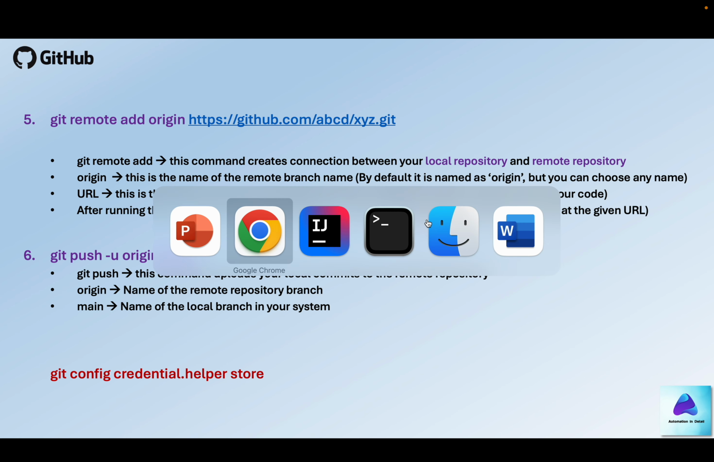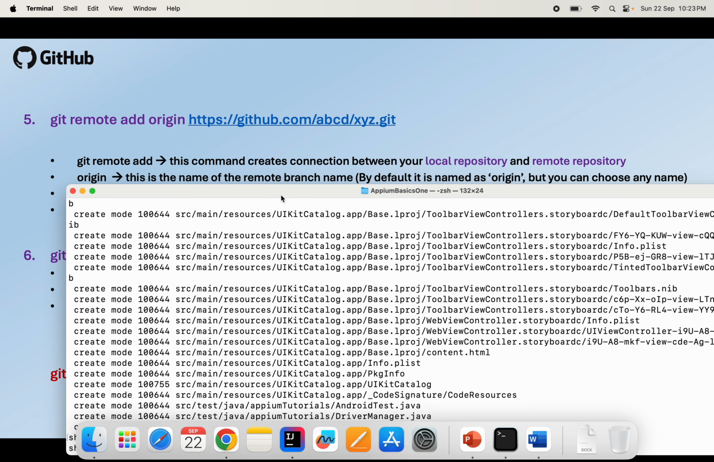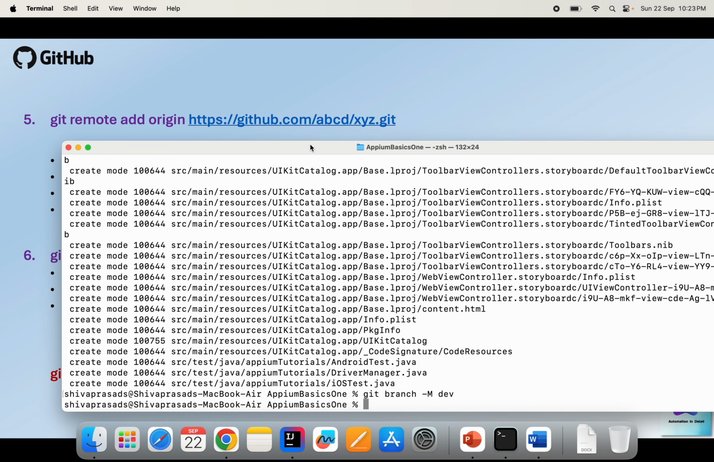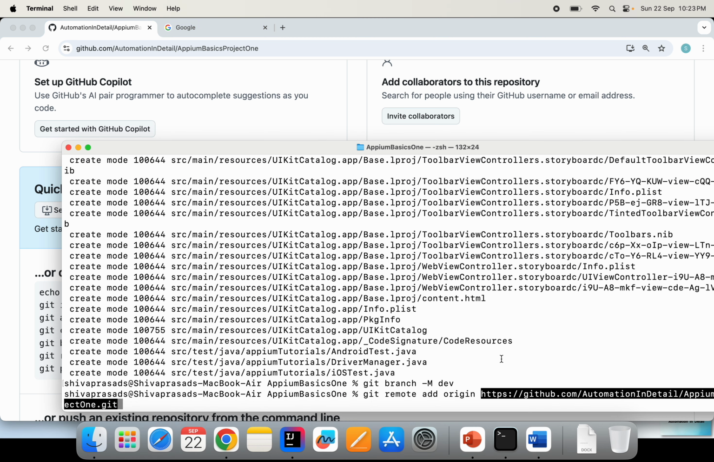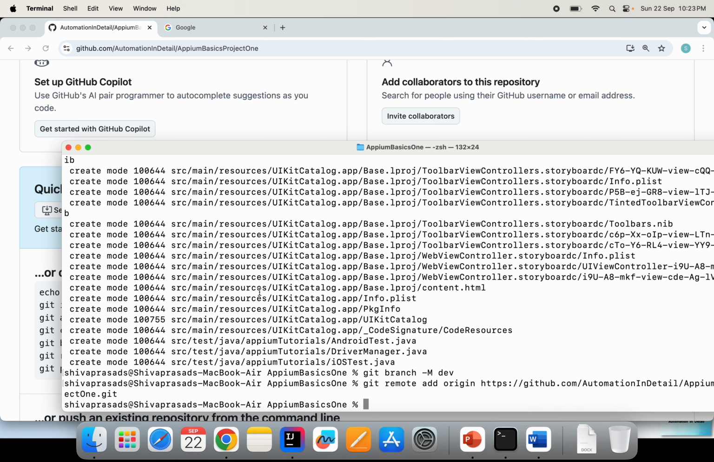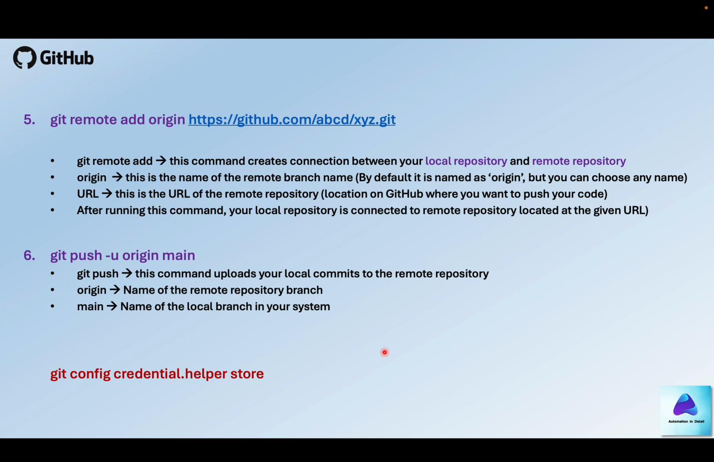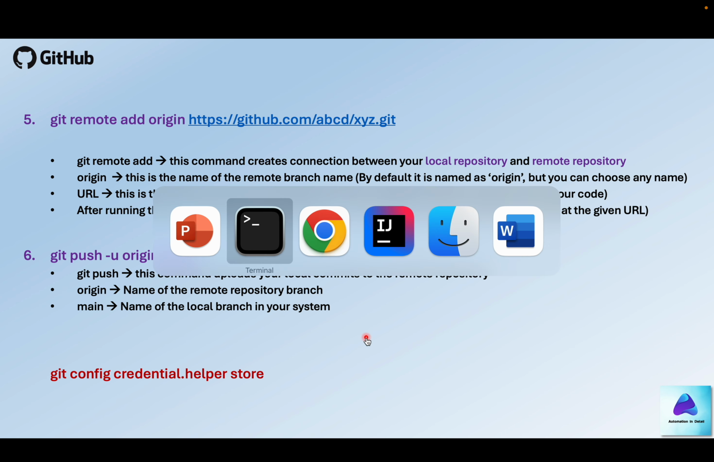Okay, let us do that. Let me run git remote add origin. Let me copy the URL from here and paste it. Yeah, now the connection is formed. After that, you have to push all the files in the committed area to your repository. So let us do that.